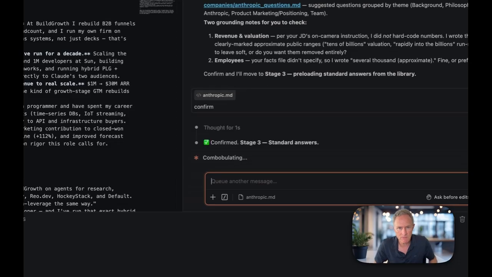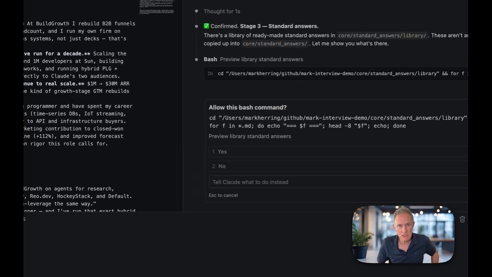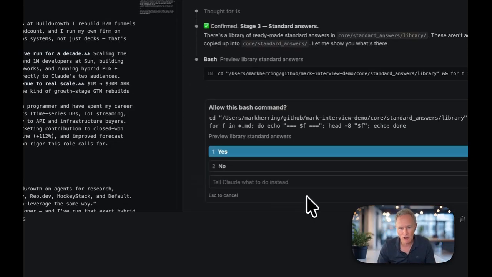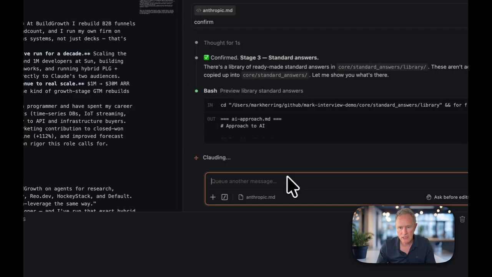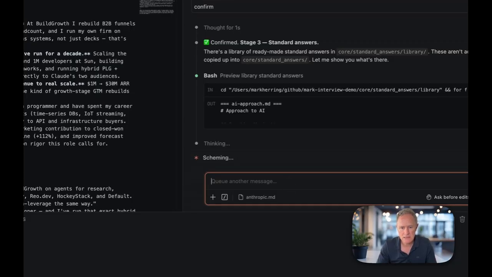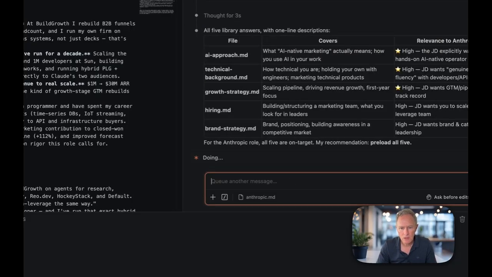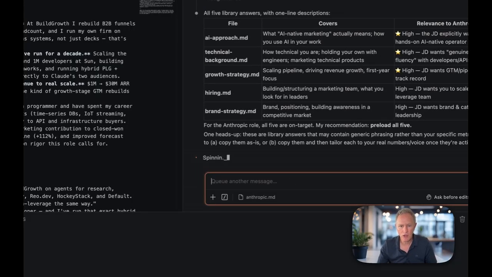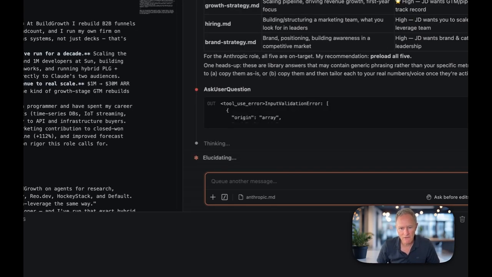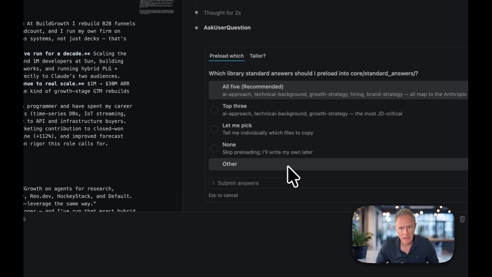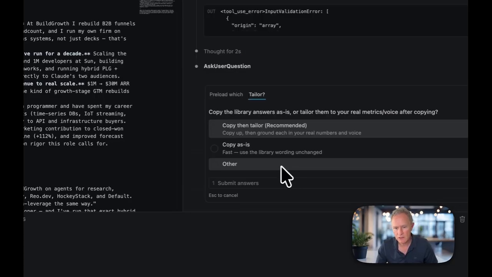Now, I've preloaded some. You can use those. Obviously, if they're your standard answers, they're a lot better. Got some permissions thing here, so I'm just bringing up standard answers. All right, so I have one, what's my AI approach, what's my background, and all that type of stuff. It says preload all 5. That's its approach. I would spend a little time looking at that, edit this for your own thing. So I'm just going to say, just do all 5, fine.